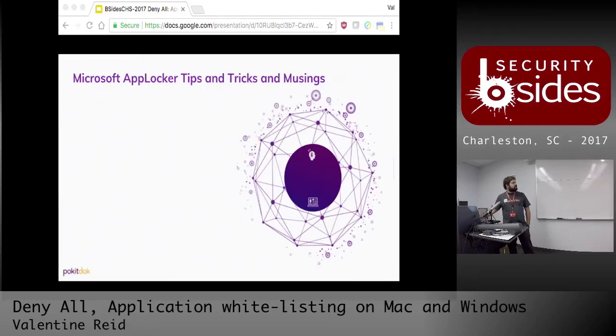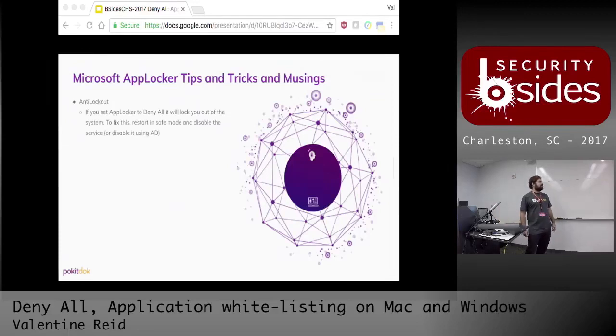And here are some tips and tricks. Anti-lockout: one of the things that's super scary is I created a rule set and now I can't log into my machine. That's because you've denied everything. If you remove availability, it's super secure, right? To fix that, restart in safe mode, disable the service, or disable it in Active Directory, and you'll get yourself out of that bind. Fun fact, if you set Windows to deny all, the stuff that launches pre-login, like Sticky Keys, will still work. Think about that. AppLocker is not running in that execution chain.